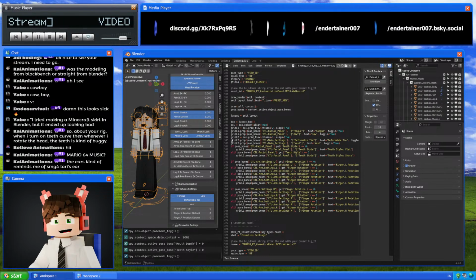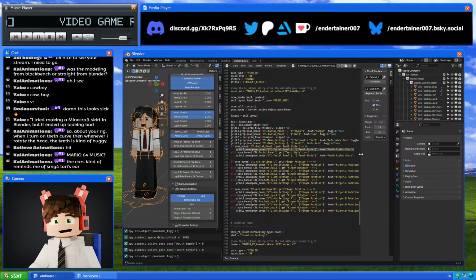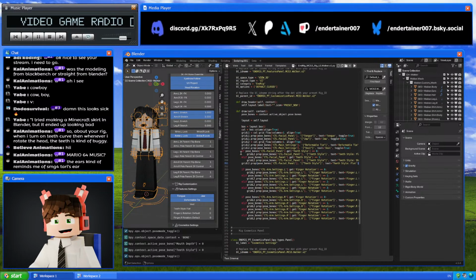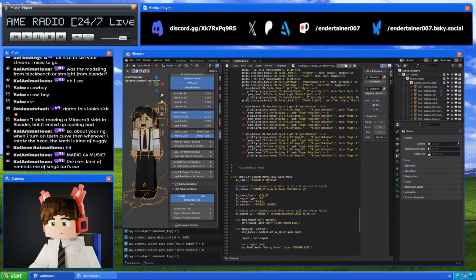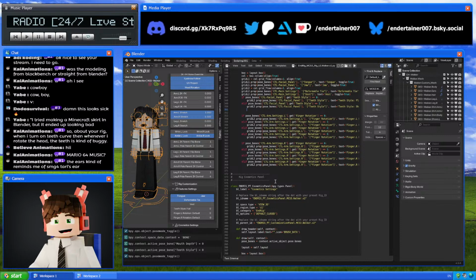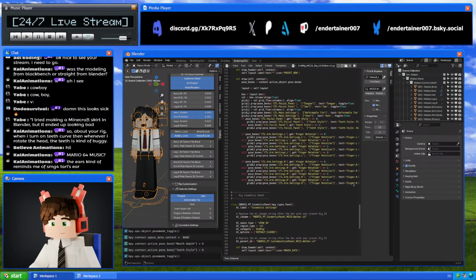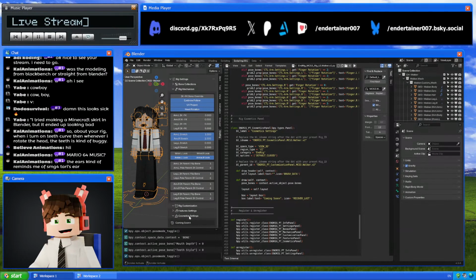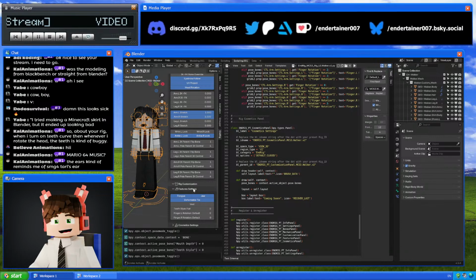Now gotta add another line. Let's copy this, paste it here, and then oh wait, I should be putting it on the rig cosmetic, not rig features. Or should it be rig features?